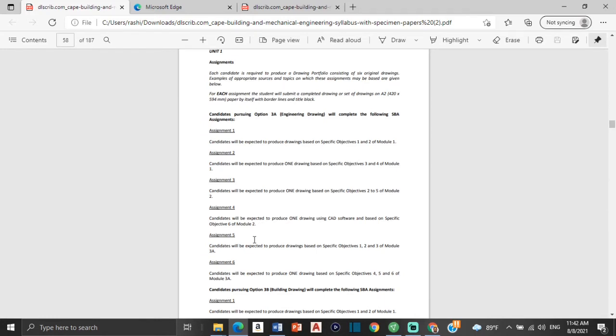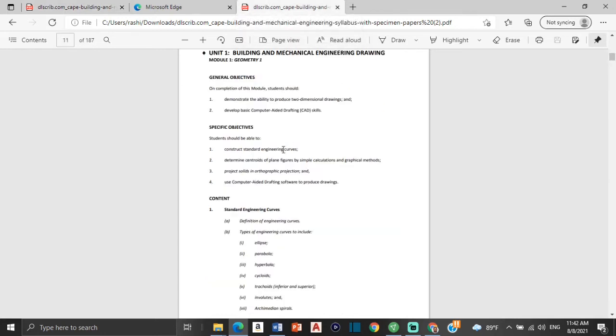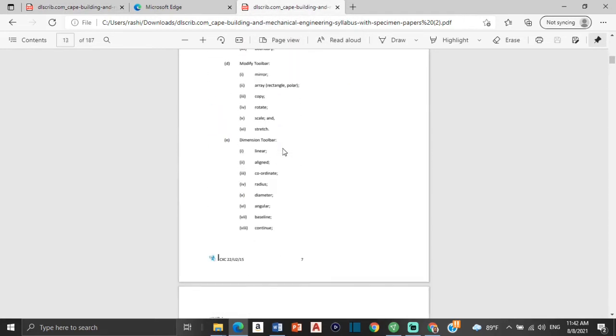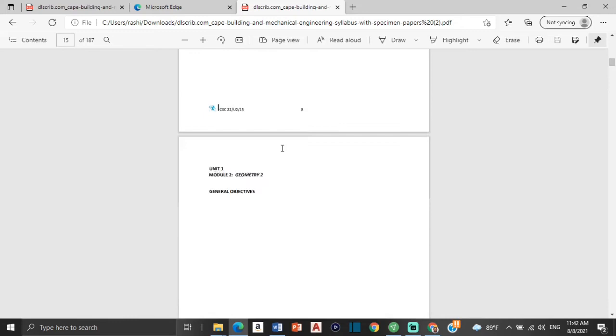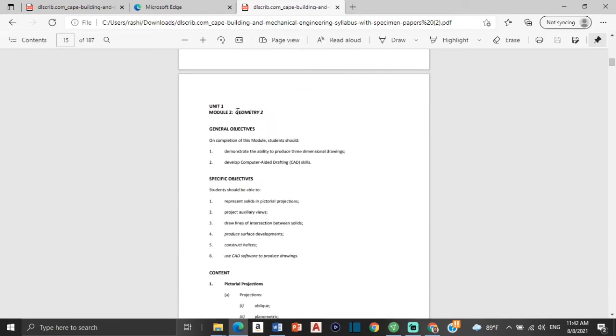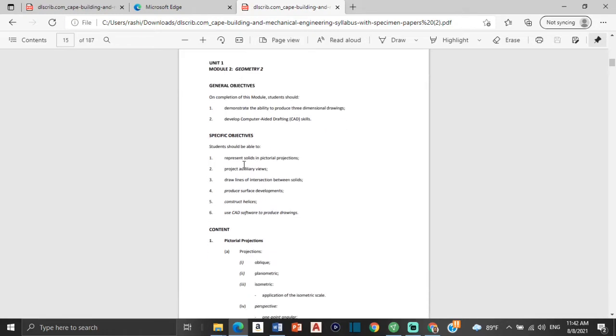Assignment 3 says candidates will be expected to produce 1 drawing based on specific objectives 2 to 5 of module 2. So let's look at module 2 now. Module 2 is solid geometry, or geometry 2. So now it says specific objectives 2 to 5 of this module.